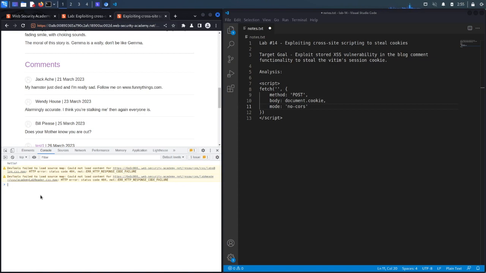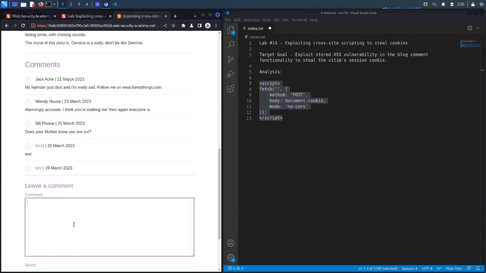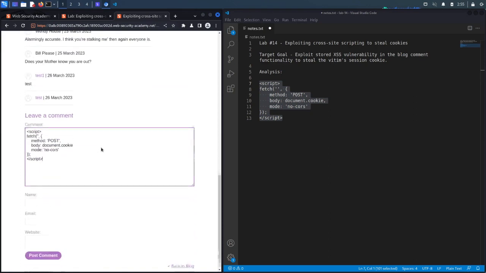However, we want this to be as discreet as possible, and so we don't want it to output any errors, and therefore we say no-cors, meaning that we don't actually want to view the response of the request. We just want it to perform the request. All right, this looks good. Let's add our semicolon over here. Let's copy this, close this off, put it in the comment field.